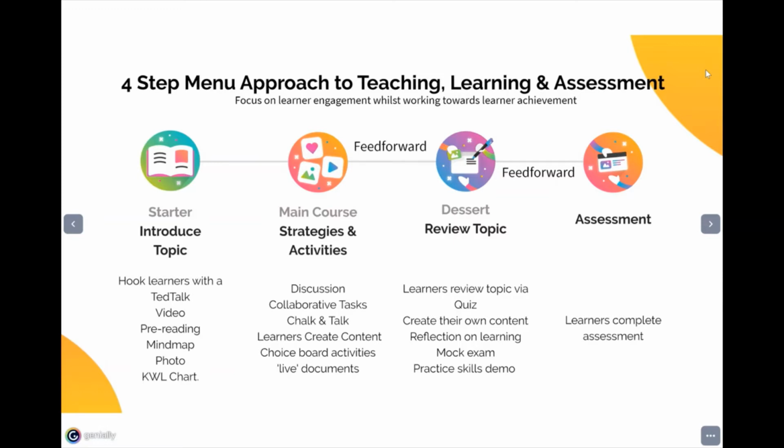There's pre-reading activities that you could do. Look at a mind map, a photo, a KWL chart, basically something that engages them from the start and motivates them towards learning more. They're dipping their toes in the water at that stage.